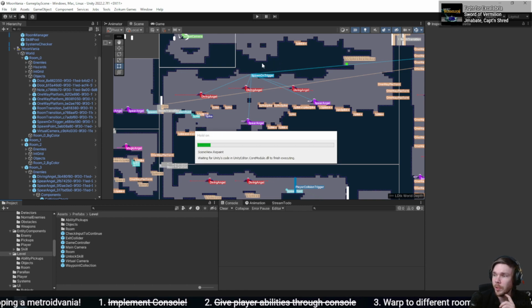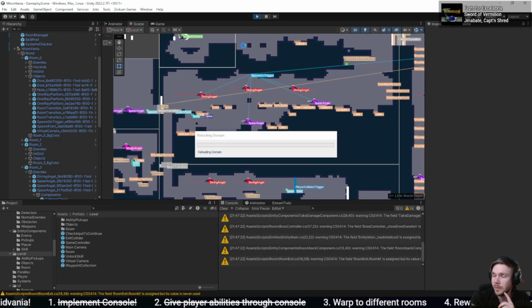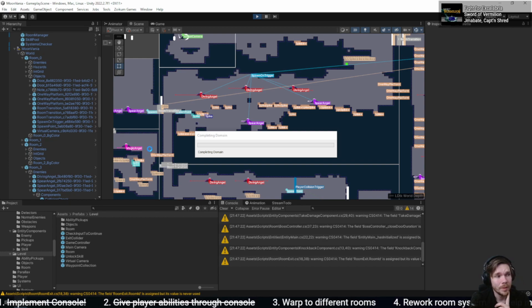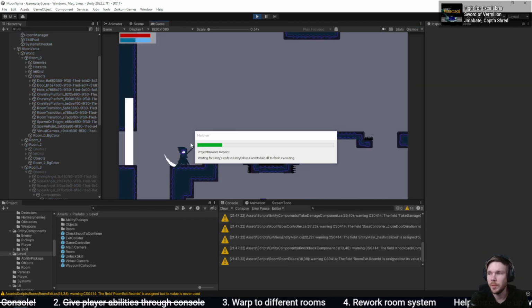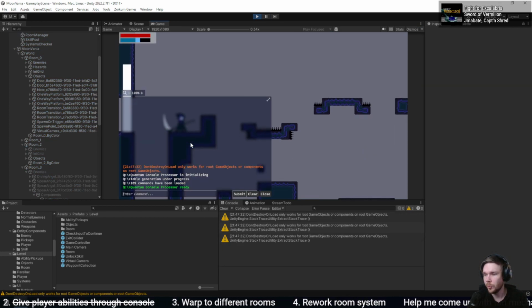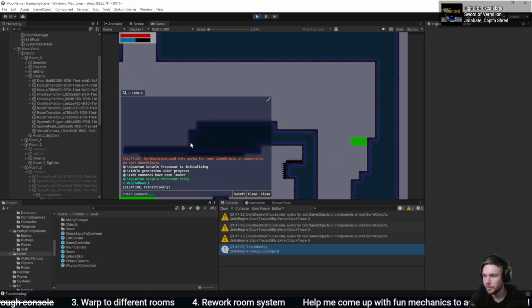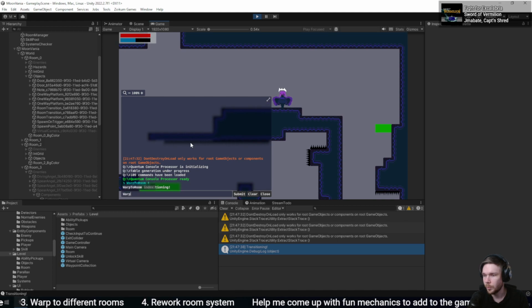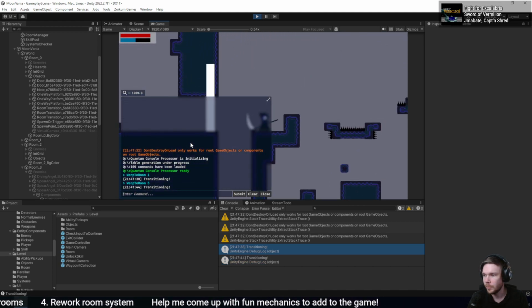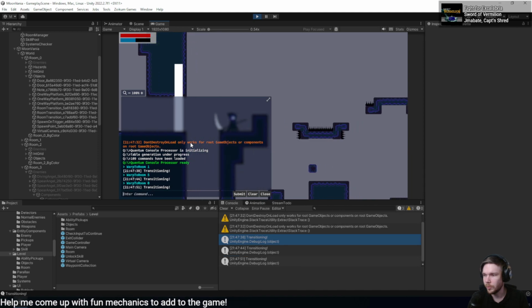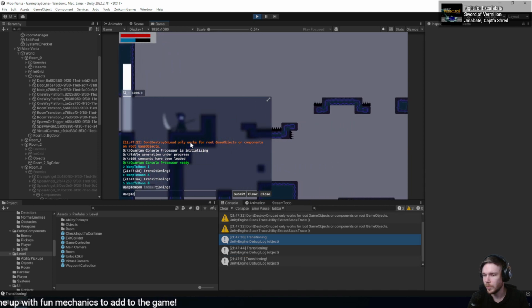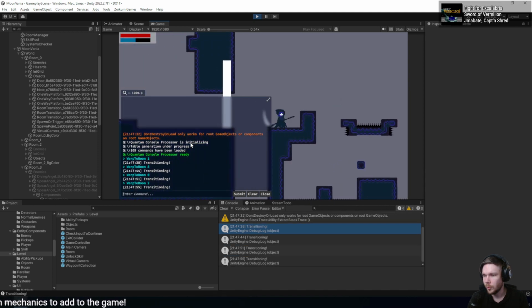I got about 15 minutes before I gotta head out. So let's see if I can make this in 15 minutes. So now we should have a warp to room. Let's try warp to room 1. Warp to room 5. Now that is not correct, but warp to room 0. That would be this room. Room 2.